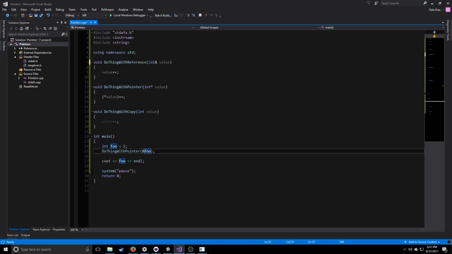Just to show you, for example, I could say int star foo equals new int 5. And if I wanted to pass by reference, I could dereference that heap allocated value and pass it by reference, and this works. Notice if I try to pass a pointer to a reference, it doesn't work because they're not matching types.